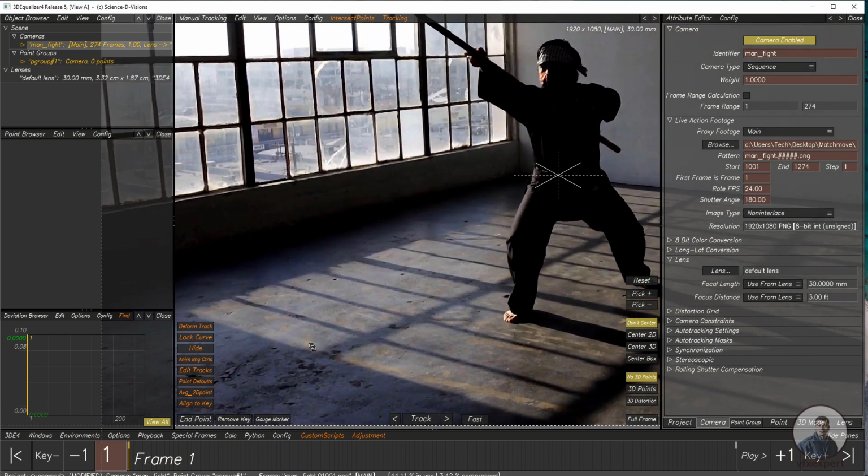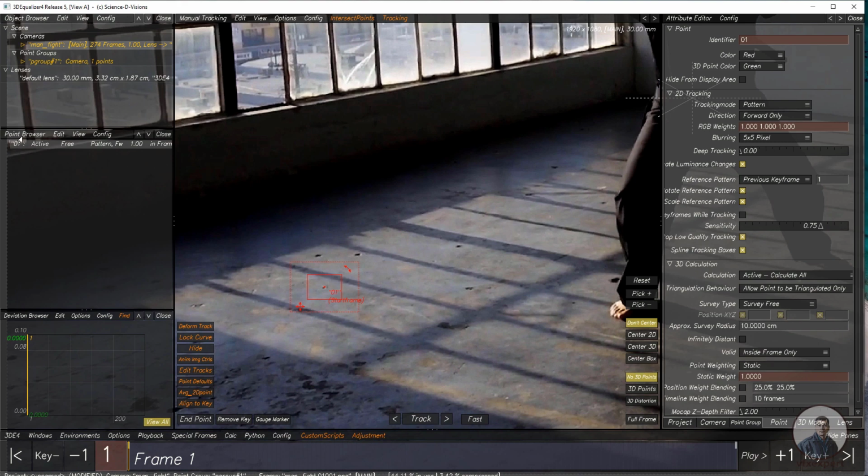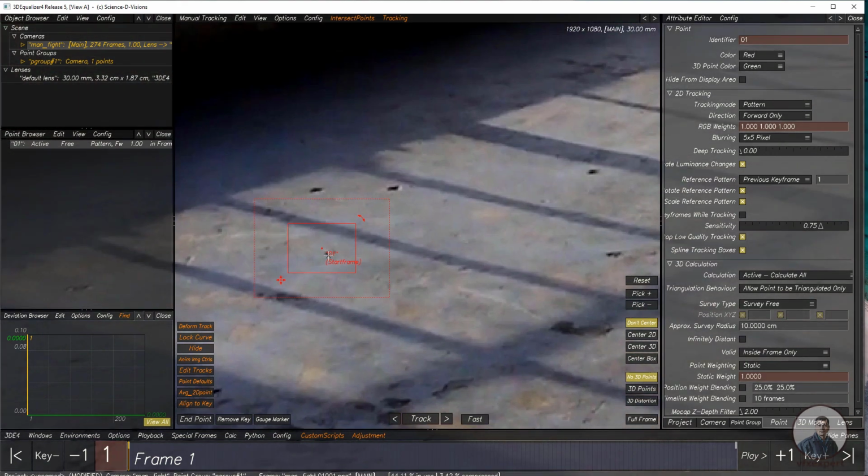So now the first point I am going to create. For creating a 2D track point, simply hold the Control button and left click. So this will create a track point. In our point browser, you can also see this is our point 1. You can place it at this position, and simply move this one. So properly you have to place it on the point which you want to track.